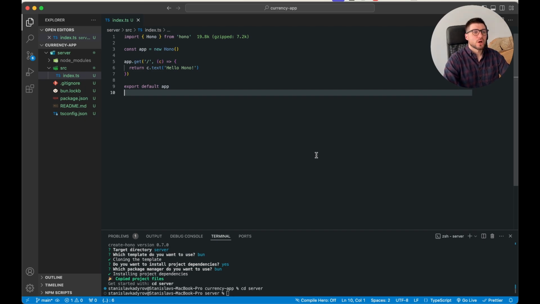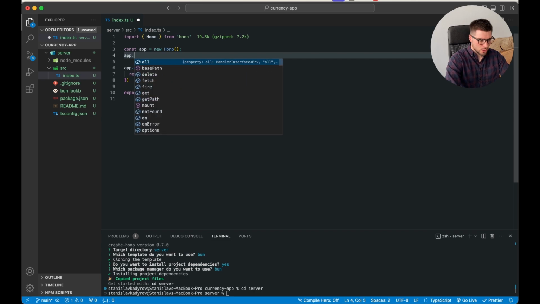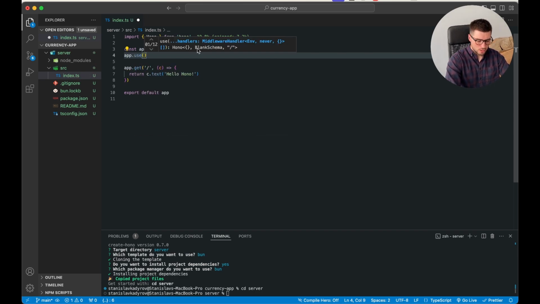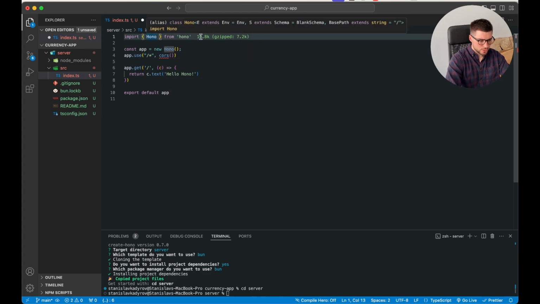Since we want to access our server from the client, we need to configure CORS header policies. To do this, let's import the CORS middleware additionally and use it with our application instance, allowing access from any address using the asterisk. It's a pretty simple operation, so let's do this. We already have the app run with Hono, and right here I want to use it with all requests, and I need to use CORS right here. Okay, we do not have it, so let's import it first.